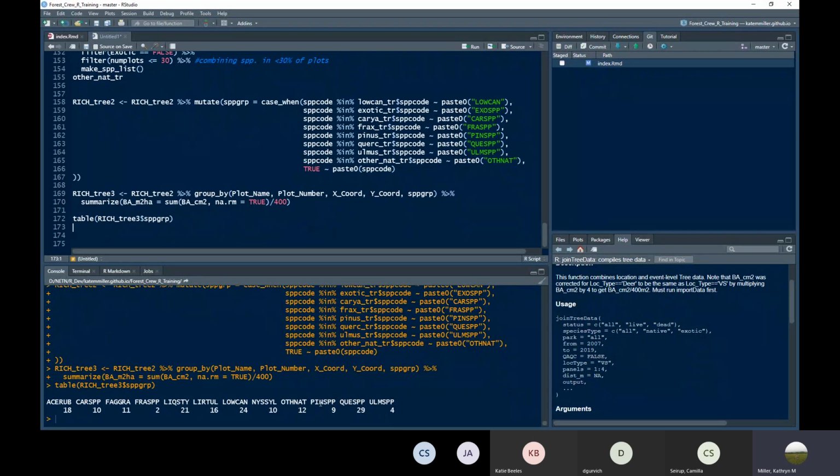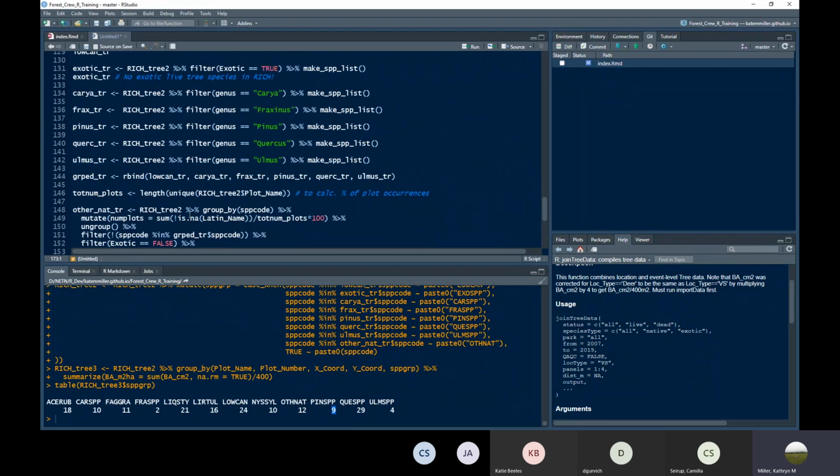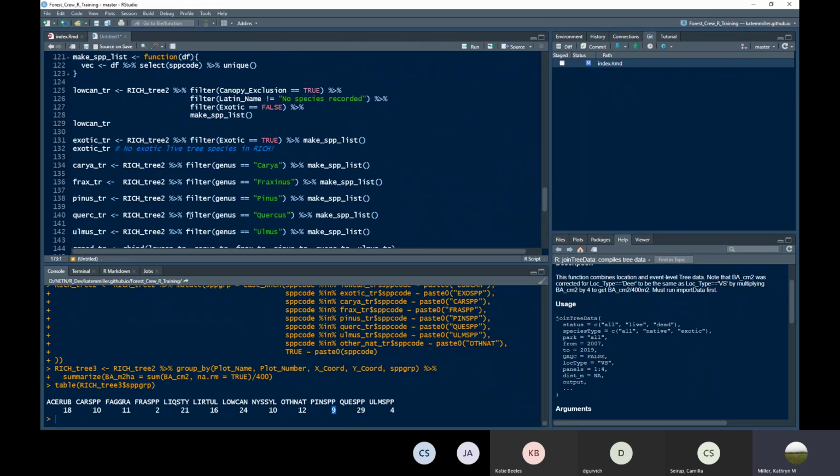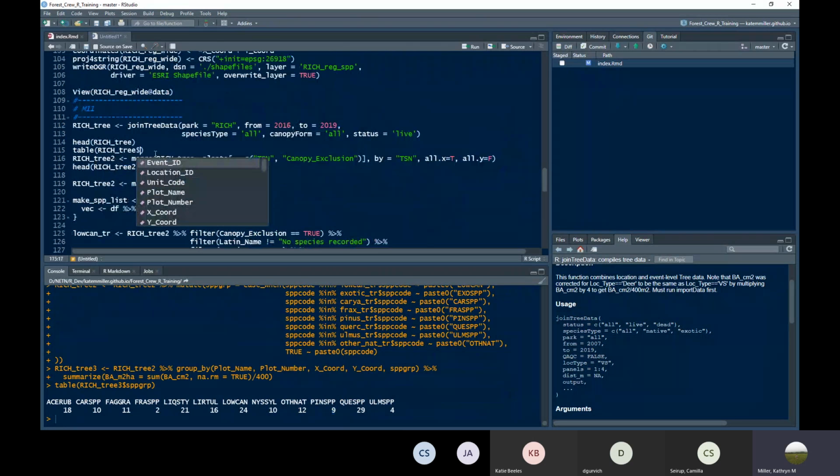And for Pinus, there are 9 plots with Pinus. That's kind of why I decided to keep it. If there was only one Pinus, maybe I would think about not having Pinus as its own group and instead taking another native species and letting that be on its own. And I guess I forgot to do the table up here to find out what the most abundant species were. But we can do that.